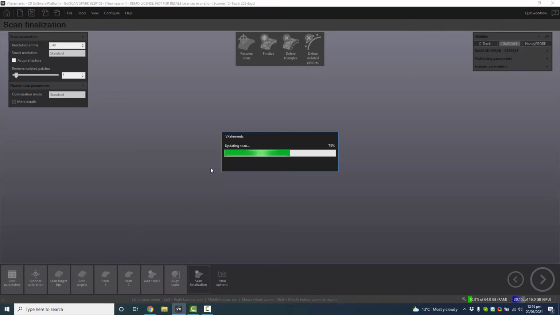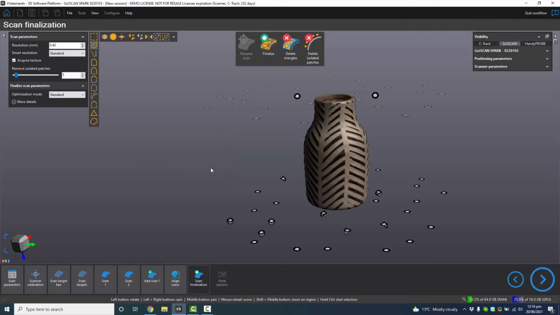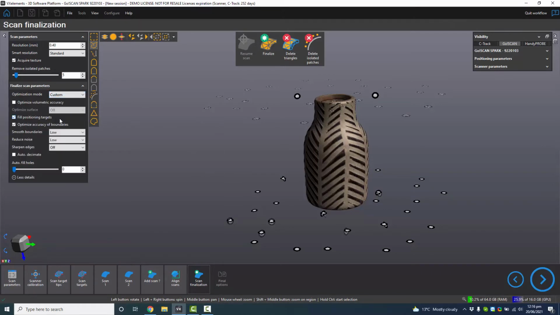Now, what's interesting, when we update the scan and merge it, it's now just one scan again. And we can actually still increase and decrease the resolution if we wanted to. But now with the new smart res, we don't really need to. We've got high enough resolution in the detailed areas that we need.